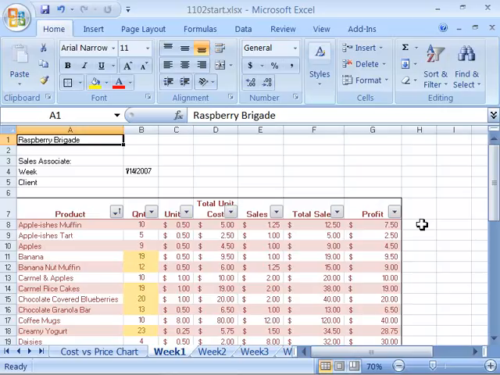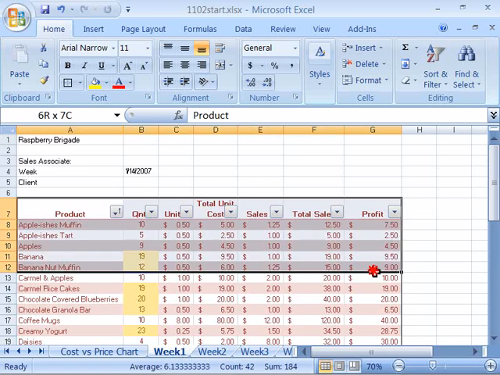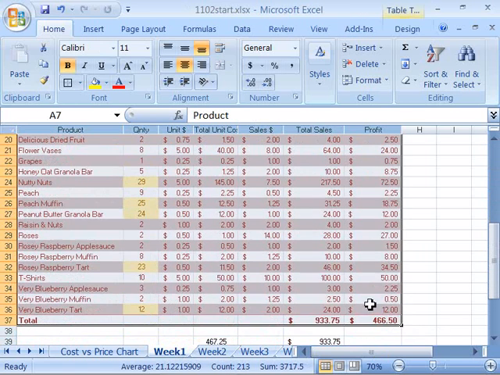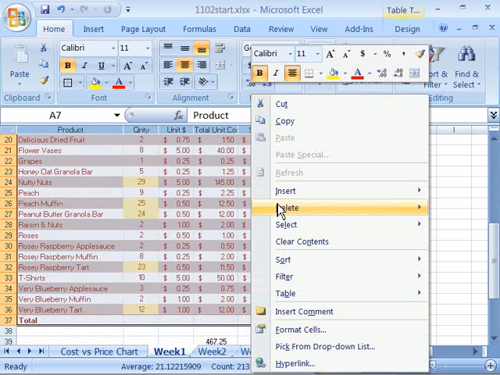Let me demonstrate some of the capabilities between Excel, Word, and PowerPoint. Notice that I have up here my Raspberry Brigade Project Week 1 Sales information or report. Let's say that I wanted to copy this table into a Word document. To do that, I need to select the table, and with the table selected, copy it. I'll go ahead and right-click and choose Copy.